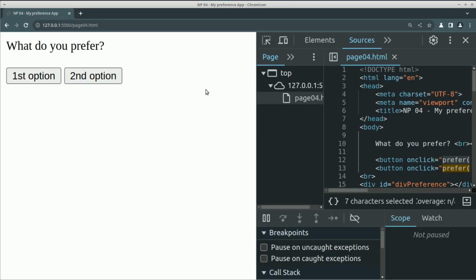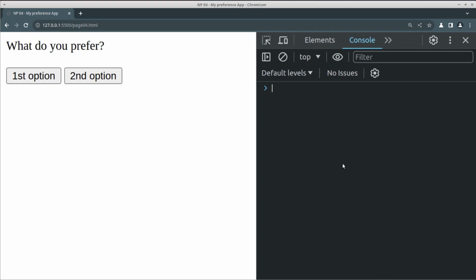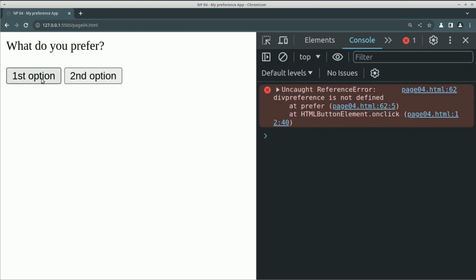If you go to the browser again and go to the console, it is supposed to be clear because we changed the page, so the Live Server reloads the page whenever we change it, right? Let us test it again. First option.